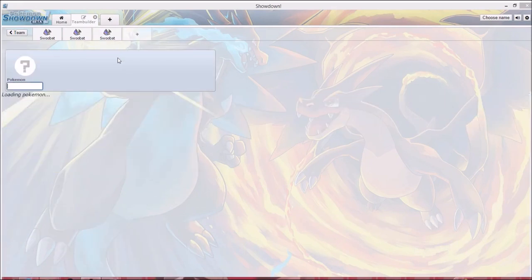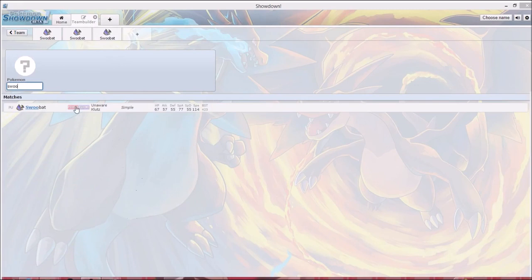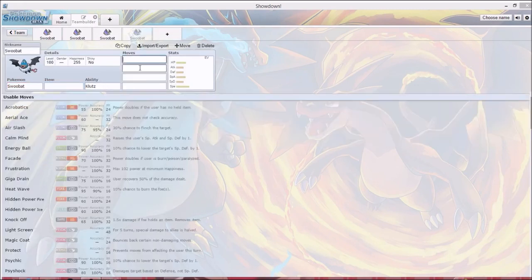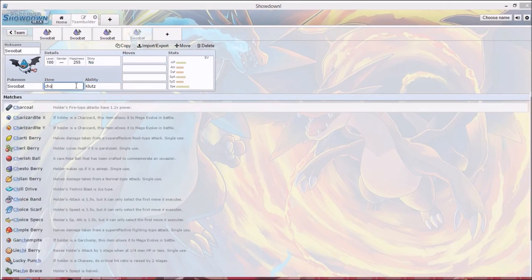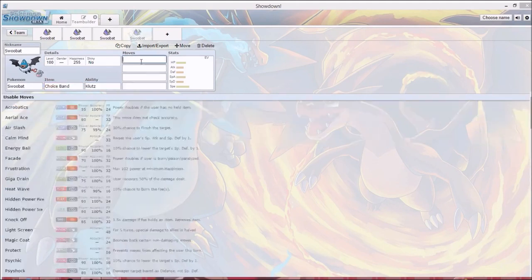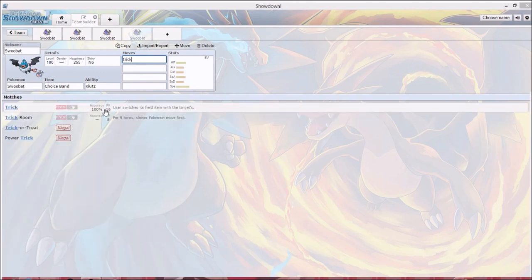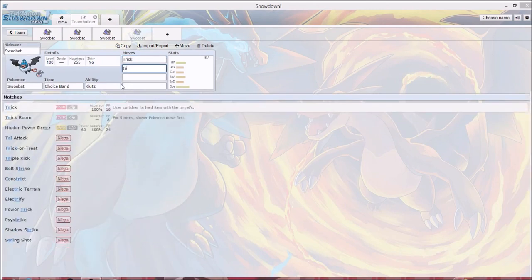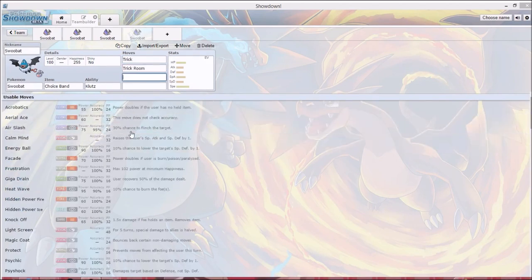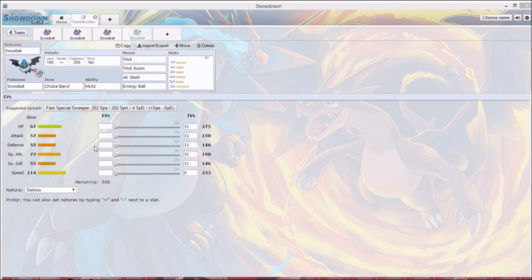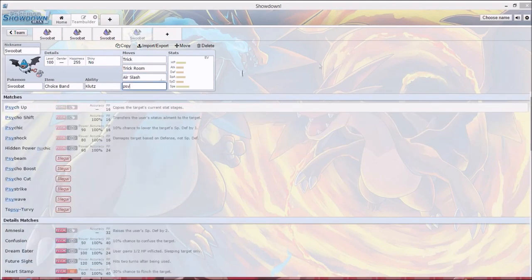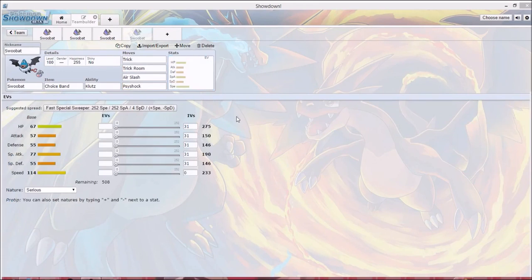So if we just show you that quickly. Swoobat, Klutz, let's give it a Choice Band. And then, what is it? Choice Band into Trick. And then you could also be a fast Trick Room setter. And then you just have some coverage moves like Psyshock rather than Energy Ball. And there you go, that's another set for Swoobat: tricking a Choice Band onto a setup Pokemon.